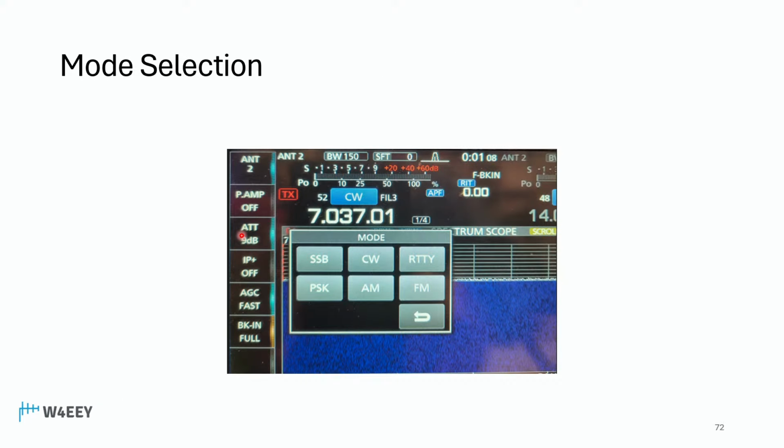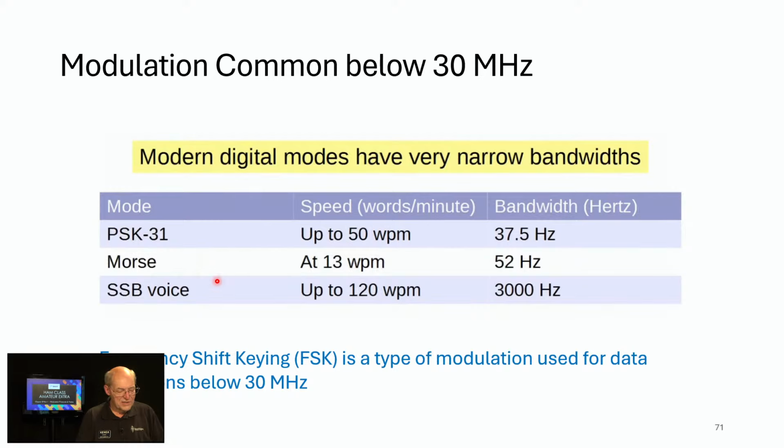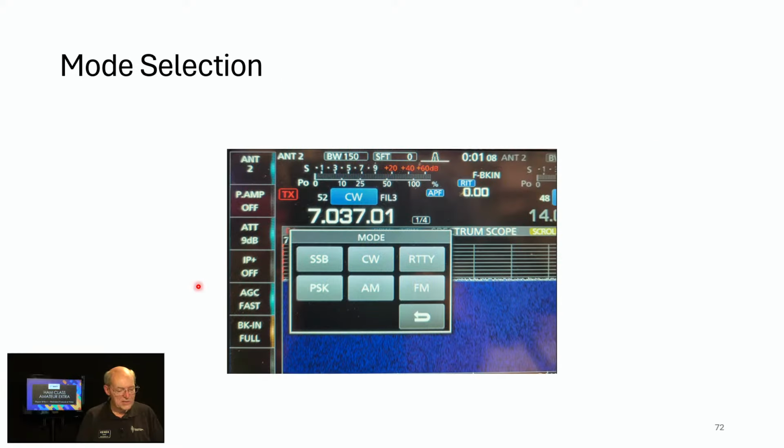So how do we select the different modes? We're talking about some of these modes here. How do we select them? Well, I think this is a picture of my 7610. If I tap the screen in a certain place, it brings up these options: single sideband, CW, etc. So I just tap one of those to change the mode. Right now we're in CW. If I tapped single sideband, it would switch to the single sideband mode.